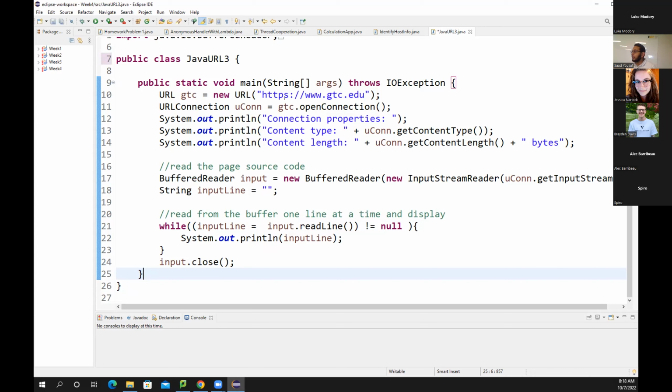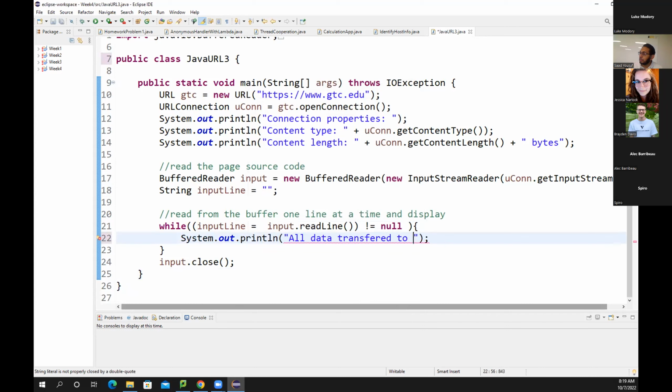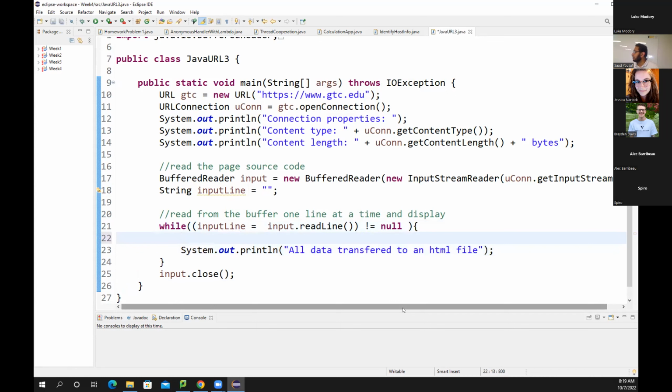So at the end of running the program, instead of displaying the output on the console, your output will say, okay, all data transferred to an HTML file. And then we should be able to open that HTML file on the local computer. Does everybody follow that? What you have to do? Write the data to a file of HTML type.